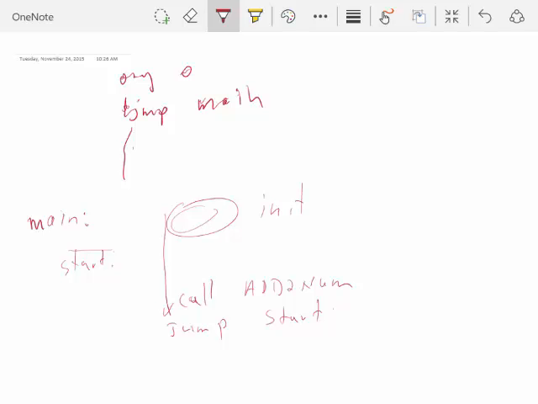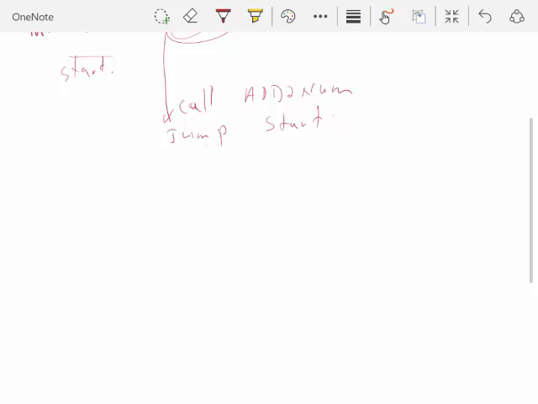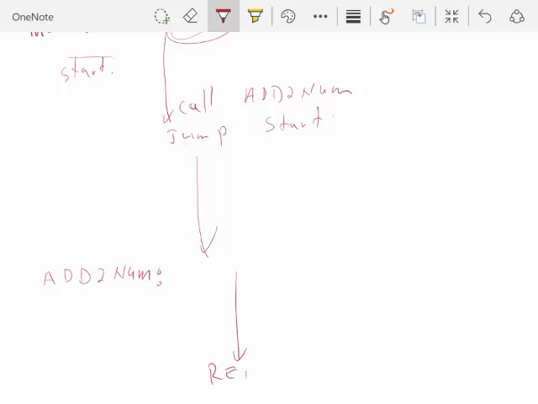So when we saw this later in the code, we can add a bunch of other stuff there. We have add to num right here. This is the label, and then here's our code for add to num, and here's how we end our function right there. So this is a function that we're calling. That's it.